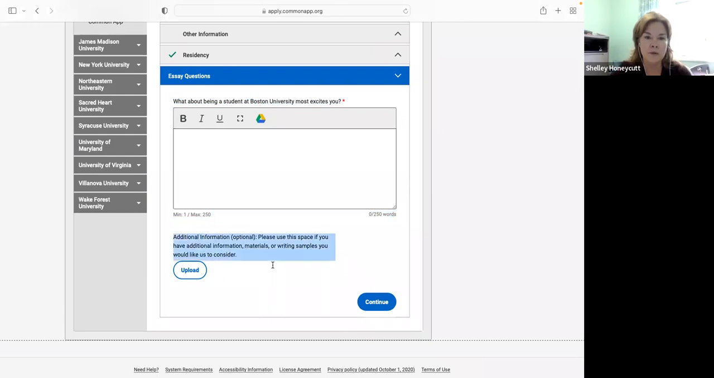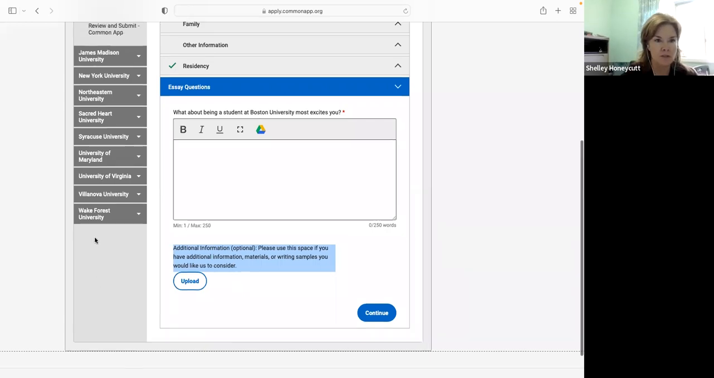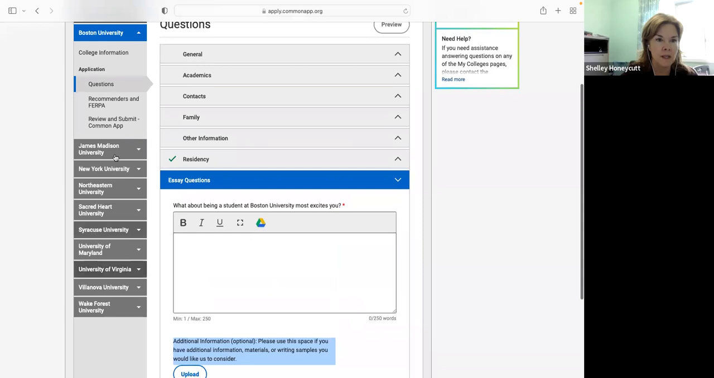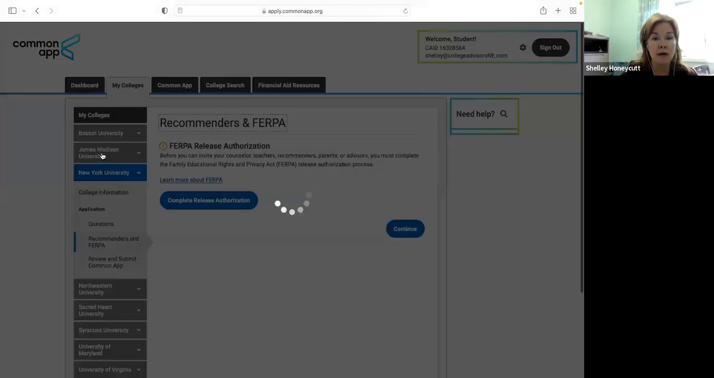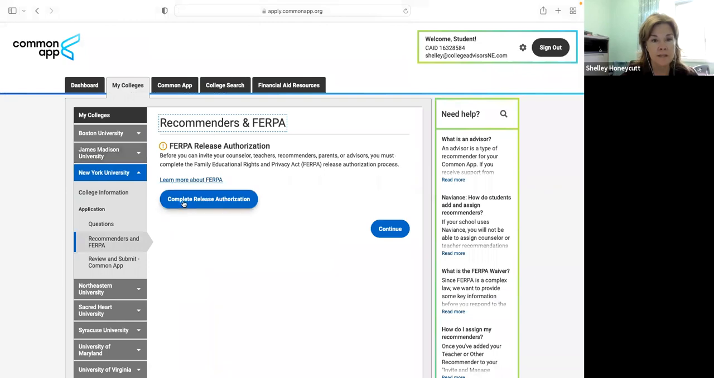Over here, BU usually always does this. Please use the space if you have additional information, materials, or writing samples you would like us to consider. Most likely that's research papers or something that you're exceptionally proud of, especially if it's been graded. So that's just something to think about, right? And let's just see over here, the recommendation sections.